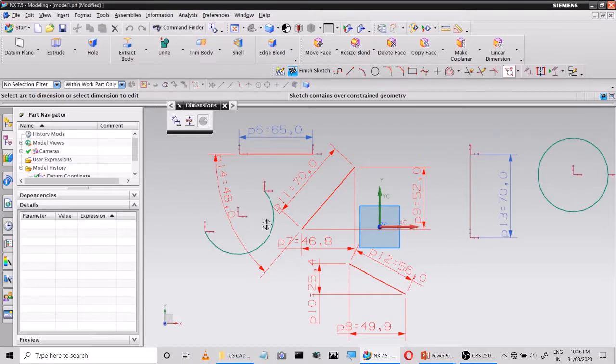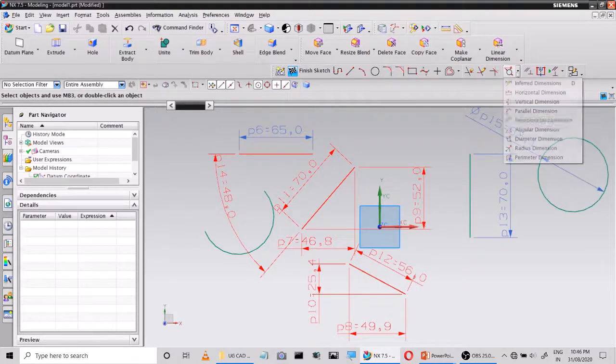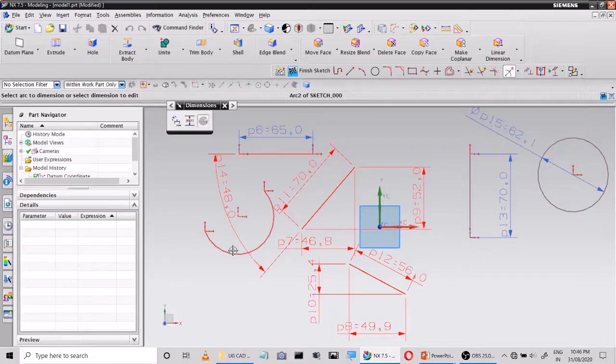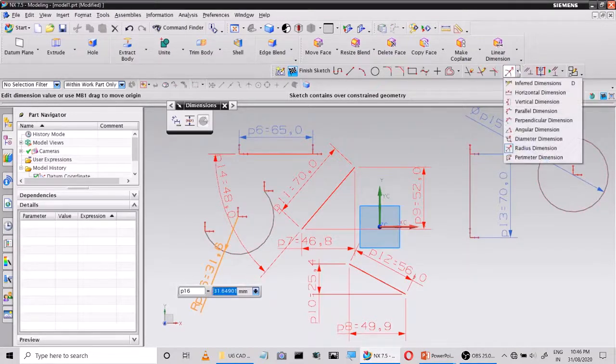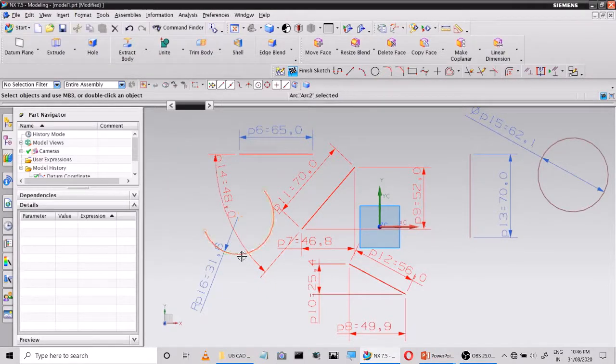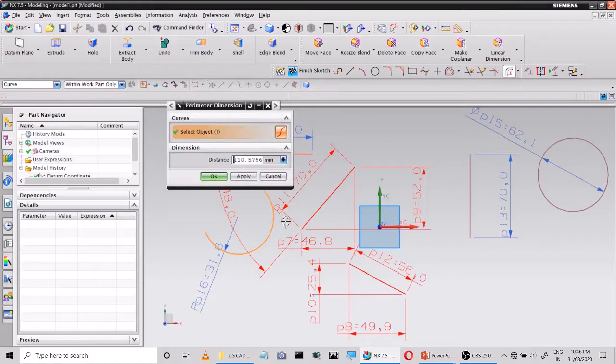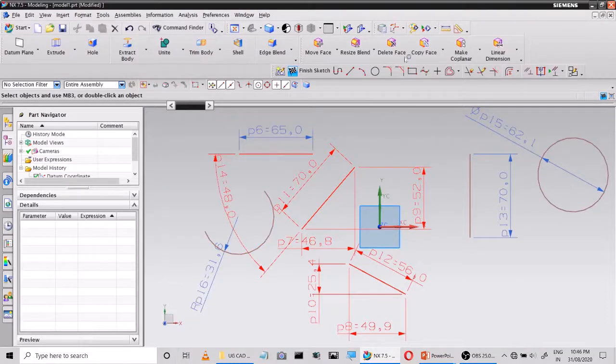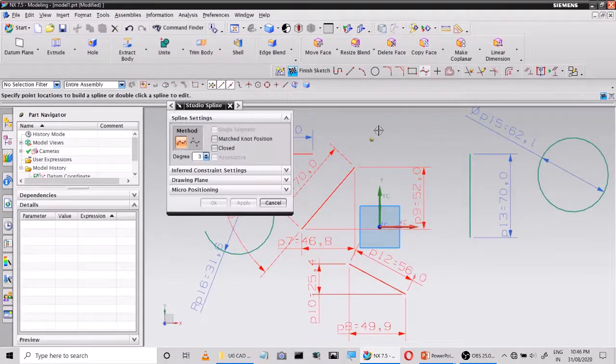Next is diameter, okay. You click here, it will just give the diameter. Similarly, you can go for radius. Okay. So next perimeter, click on this one, it's giving perimeter. Okay, it's just showing how much perimeter it has. So I think it is related to this spline. Let us check spline here.